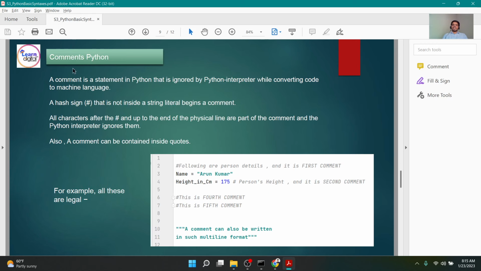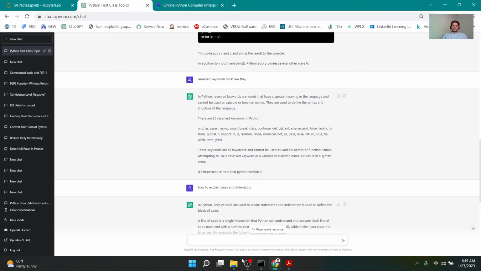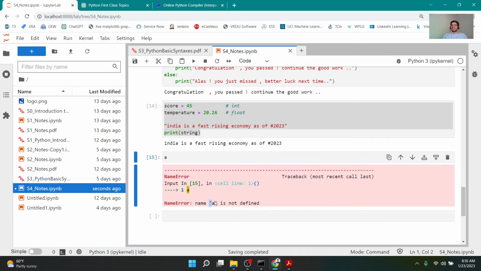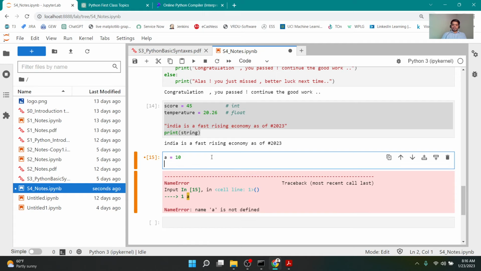So let's move on. Now here is comments in Python. Please remember that if I write any word here, Python tries to take the meaning of everything. If I write a here and if I try to run this, it'll give an error: a is not defined, because Python thought that a is perhaps some storage location where some data might be stored. So if I write a equals 10 and if I try to print a, you shall see that it is 10 here, right?